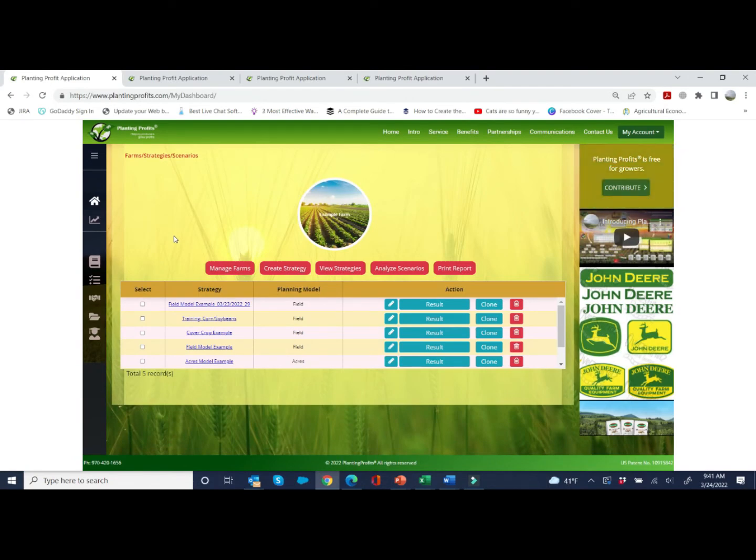Viewing farm model inputs and outputs graphically is helpful for comparing strategies. We'll touch on the graphs here and do a deeper dive in a subsequent training video. Click on Farms, Strategies, Scenarios. Select a couple strategies, and then click View. There are 3 types of graphs.